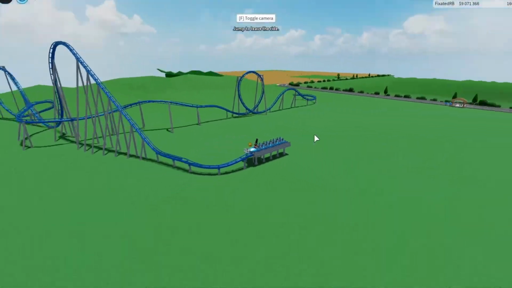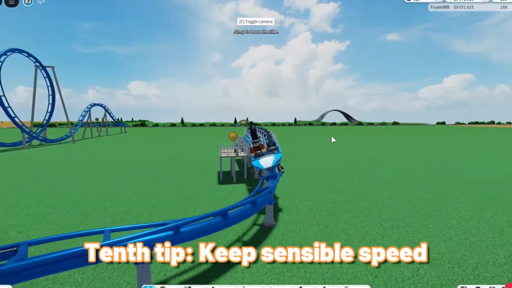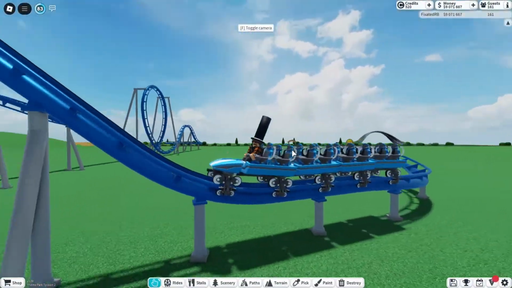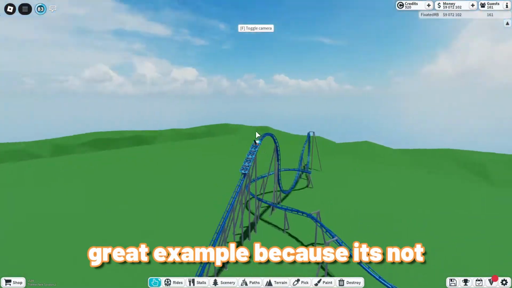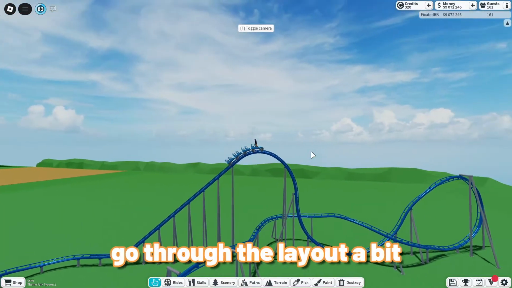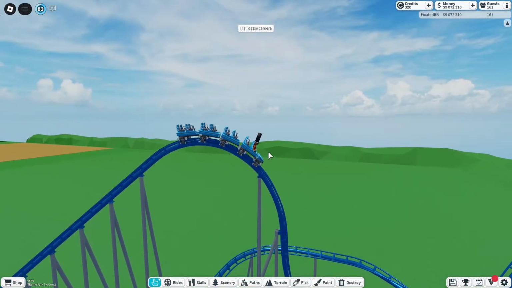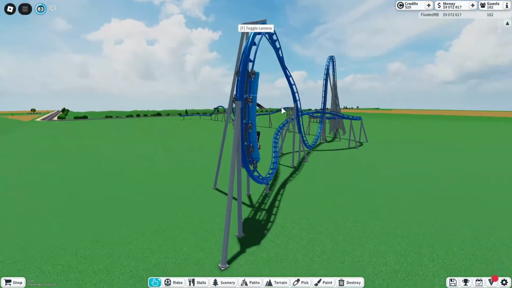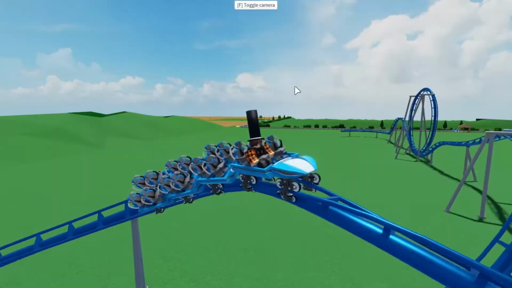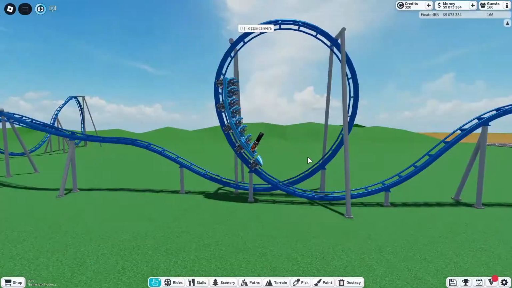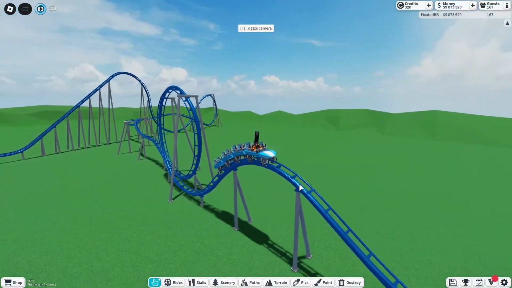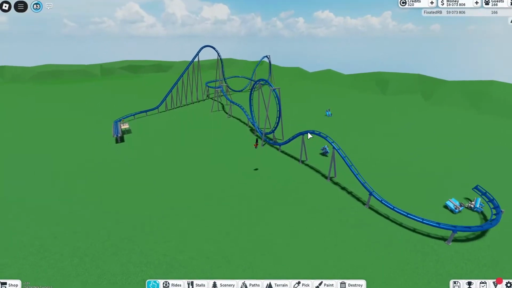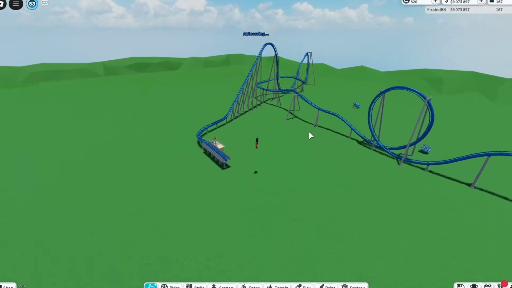And the last is just to keep rides at sensible speeds. Sometimes the ride can be smooth, but if it's going too fast it won't be. This coaster isn't a great example because it's not the tallest and it does go through it a bit slower than I would have liked it to, but don't be afraid to include some slower elements on a coaster and then still some quicker, more forceful elements like that. This one is also about practice and just finding the right balance between a fun and forceful ride and a boring ride or a too forceful ride.